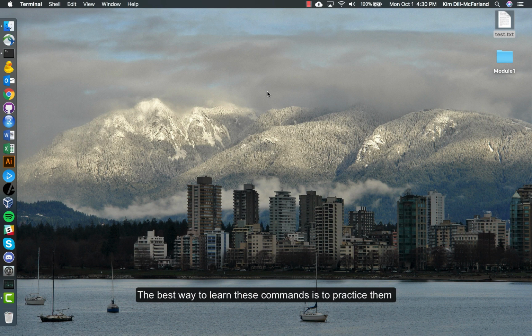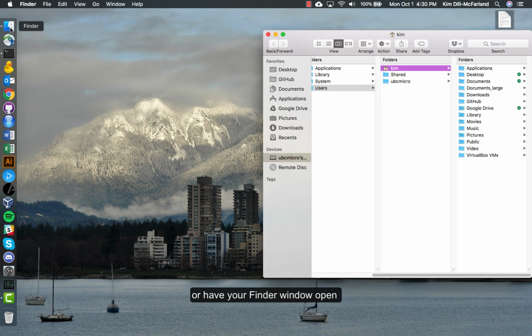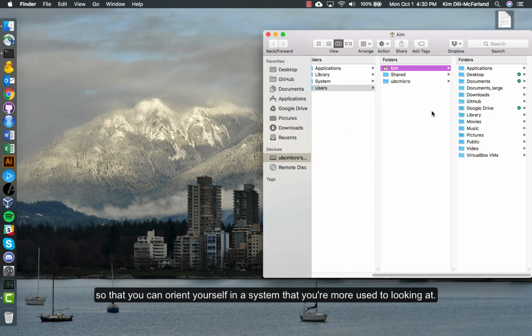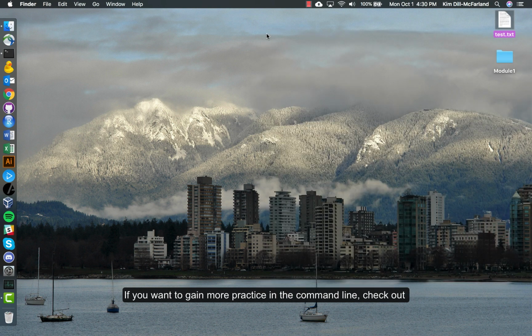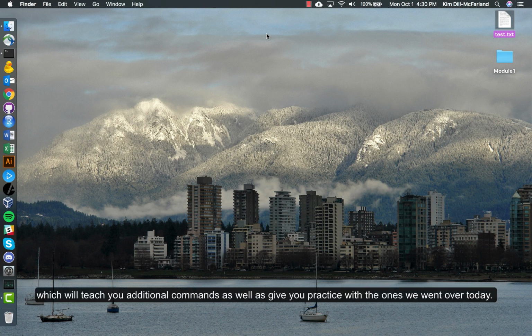Now the best way to learn these commands is to practice them, and if you find yourself getting lost, always return to home or have your Finder window open so that you can orient yourself in a system that you're more used to looking at. If you want to gain more practice in the command line, check out our specific tools like BLAST, which will teach you additional commands as well as give you practice with the ones we went over today.